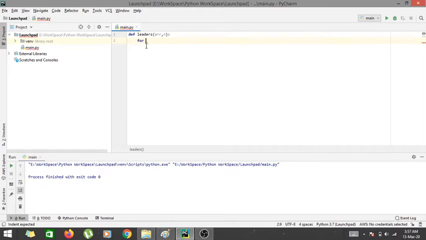So for i in range n, i is referring to the indexes of the array. Now for each element, I would be creating a flag. At first it is 0, and we would be changing its value as we proceed. So now you will see how to change its value as we proceed, okay?